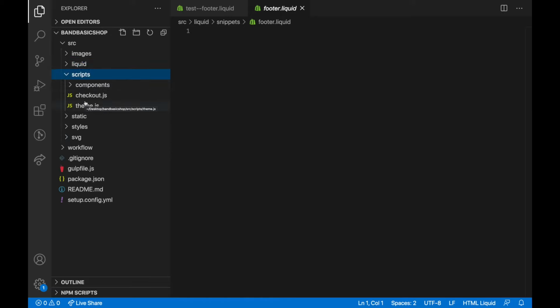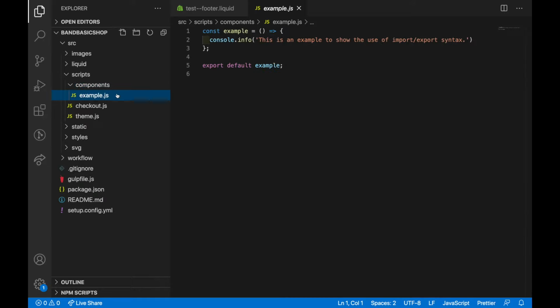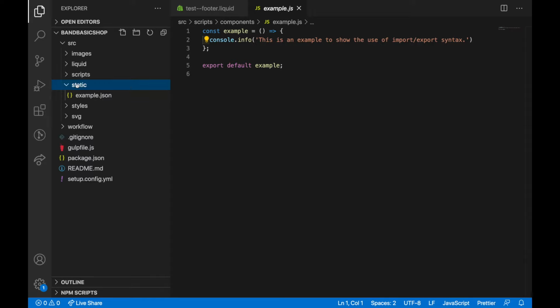Scripts is going to be all of your JavaScript. So I mentioned earlier that you can use import export in the JavaScript, or I may not have mentioned that, but you can. And so if I open this, you see that we've got import example from components example, and inside of components we've got this little function here. And so this is going to be using the latest and greatest of JavaScript. Static is for you to have files that you don't want to be run through any sort of processing. These are files that won't be touched. They'll just directly be moved exactly how they are into assets.